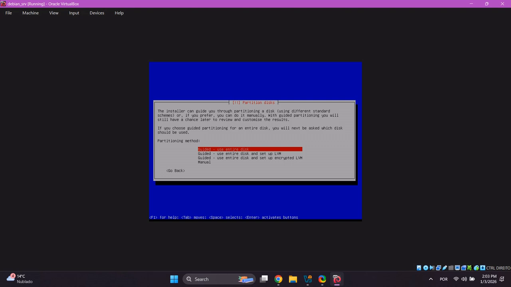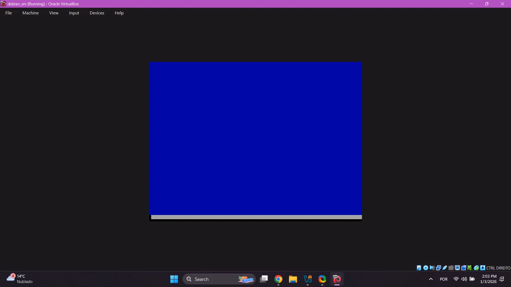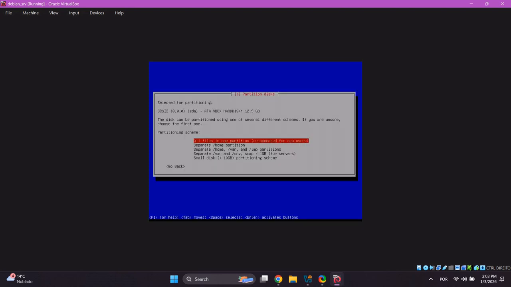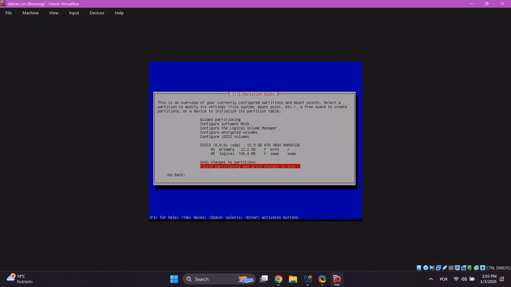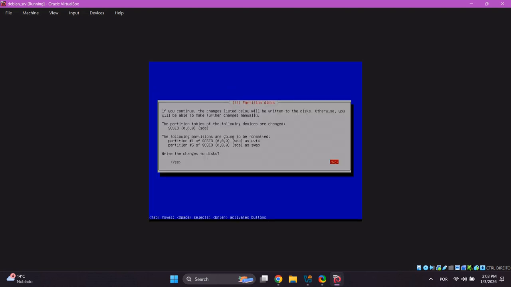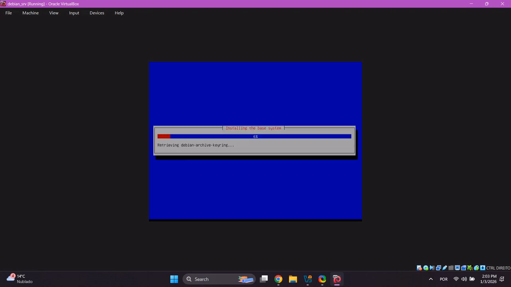Here you have to select guided use entire disk. Once again, it is not your entire system's disk, but the allocated disk you attributed to the virtual machine. All files in one partition. Finish partitioning. Again, it is not partitioning your system's disk, but the virtual disk which you allocated, so you don't have to worry about it. This is a good thing about virtual machines, that everything stays separate from your system.